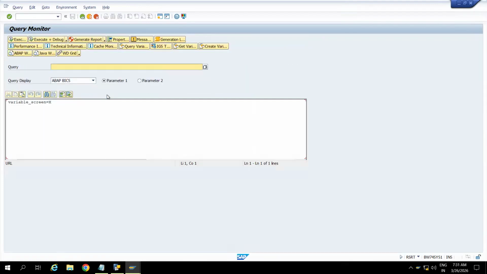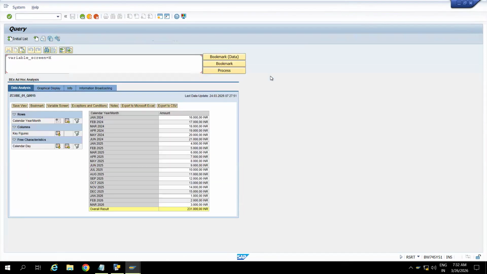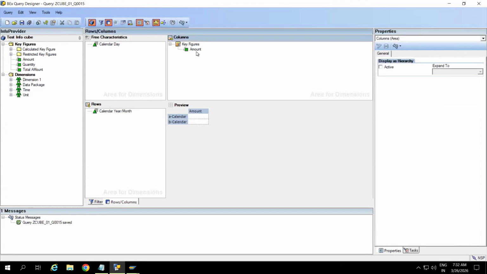I'm executing the RSRT T-code. You can see the RSRT T-code at the bottom. Give your report name and you can give estimate. You can keep Analysis for Office as well. I'm executing. This is just a simple way, and we are just displaying calendar month and amount only. And if you want, you can keep decimals as well.